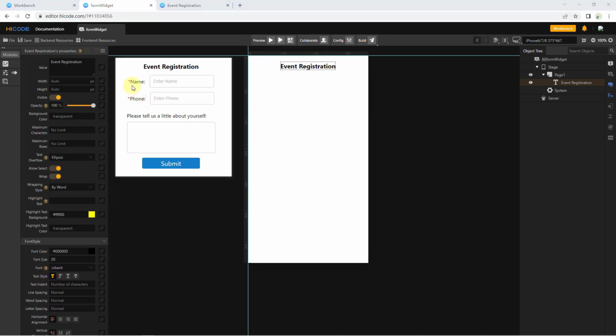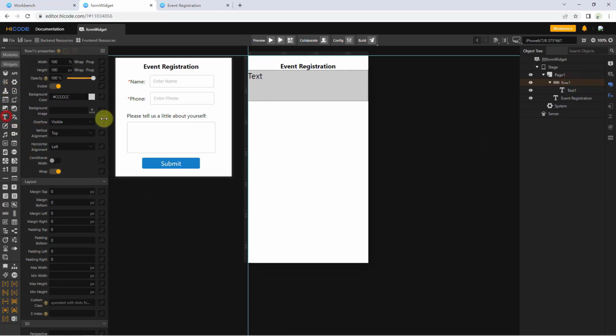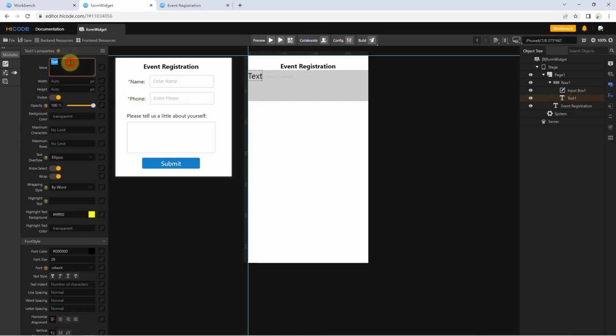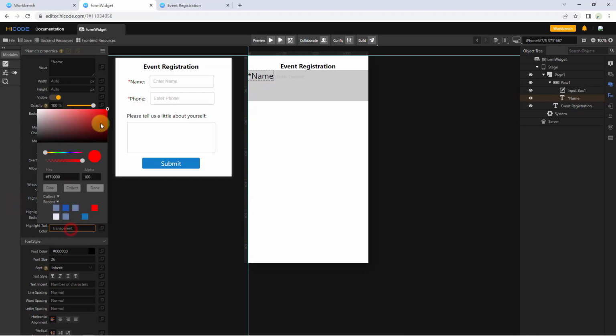Next, we will have a row of text and an input box. So for this row, of course, I will have a row, and inside this row, first a text box and second an input box. This text box will be star name, and if I want to highlight the star, as you can see it is red, I can set highlight text and input a star here. Now you can see it is highlighted. Clear this background color and set the text color to red.